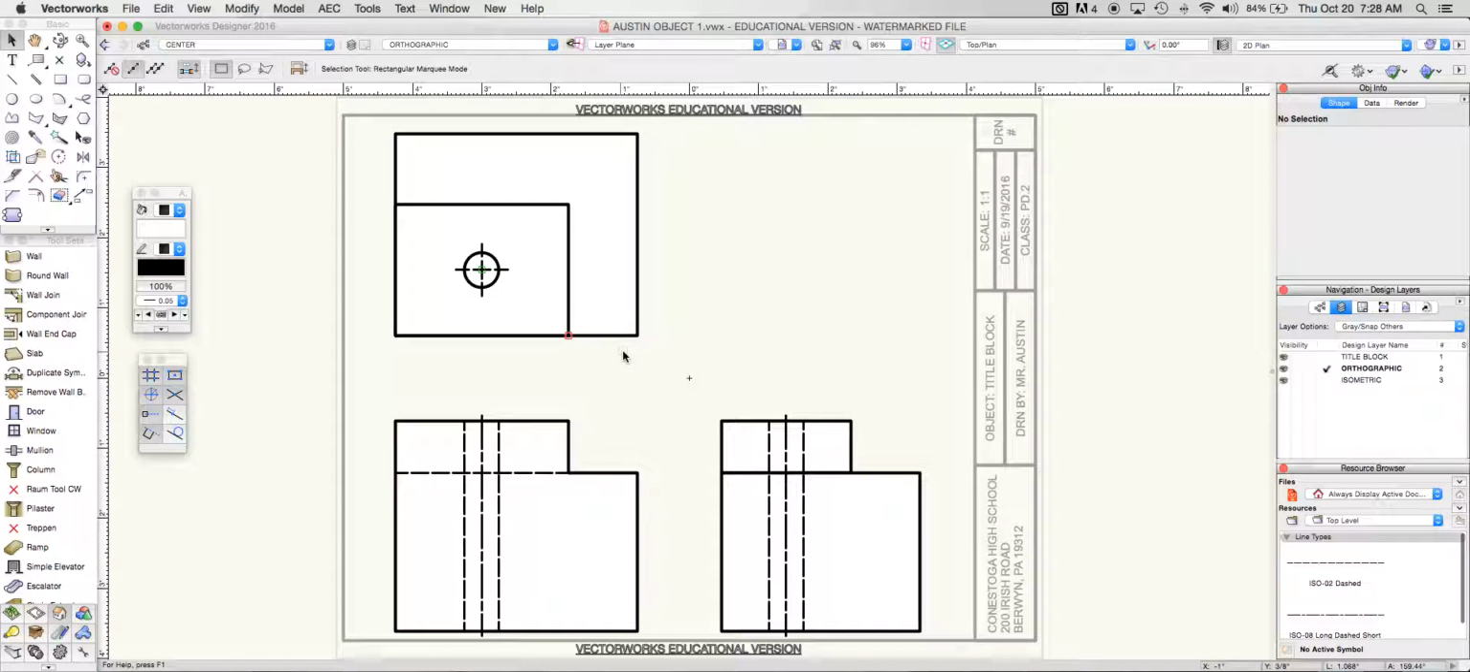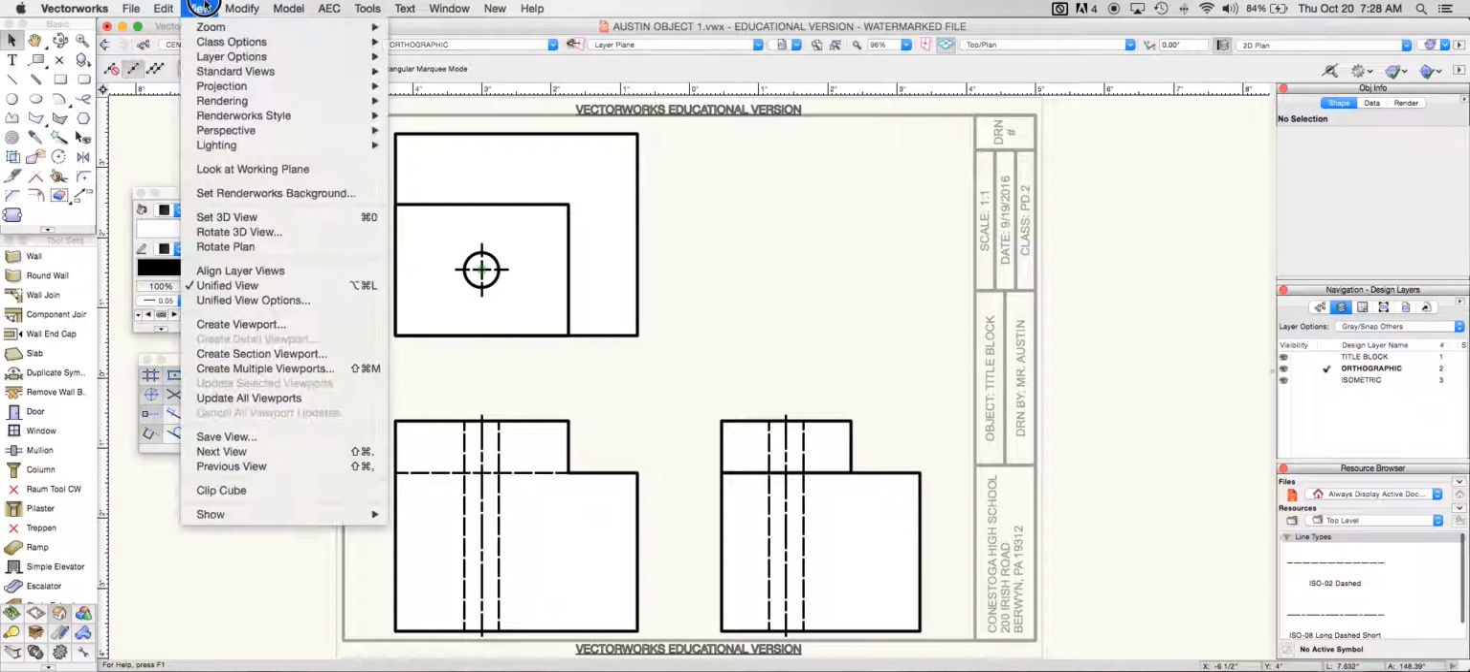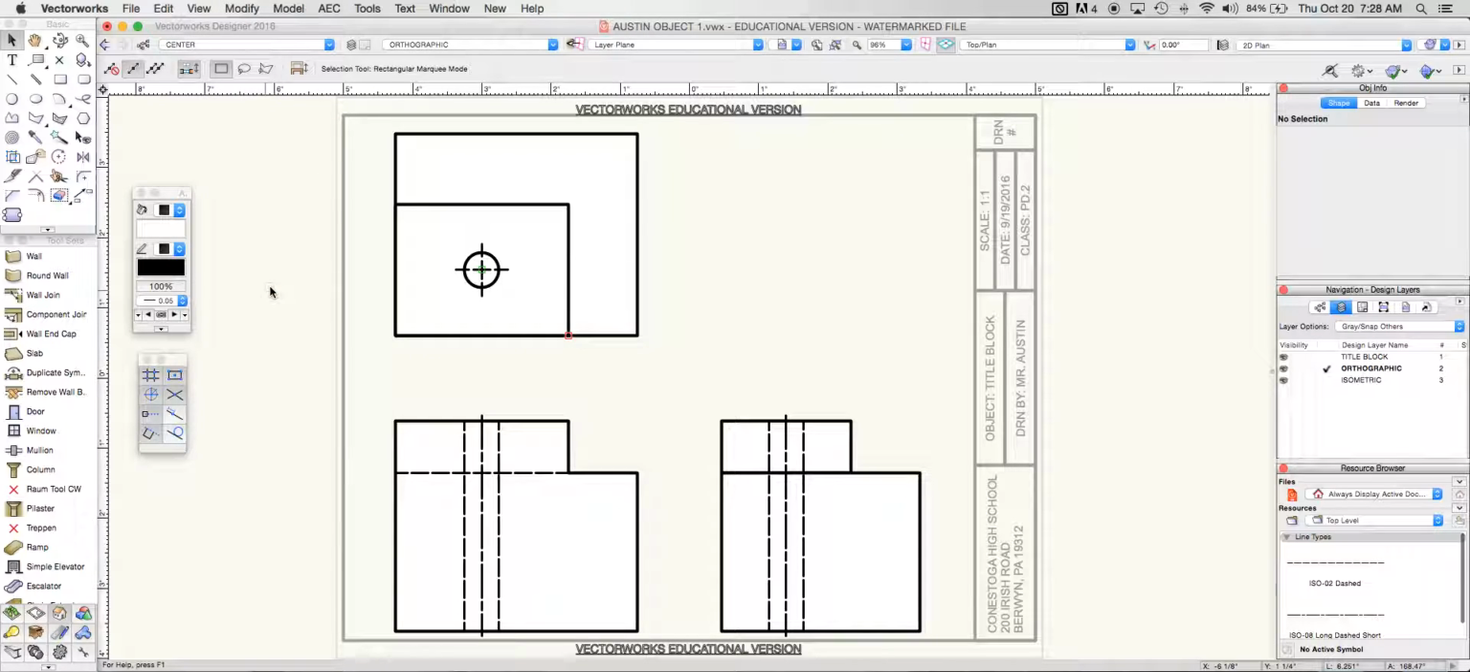So today we're going to take a look at making object 1 three-dimensional. And the first thing that we want to do is come up here to View, go down, and deselect Unified View. In this, we're going to start in our orthographic layer where we have our drawing and we can select our objects.